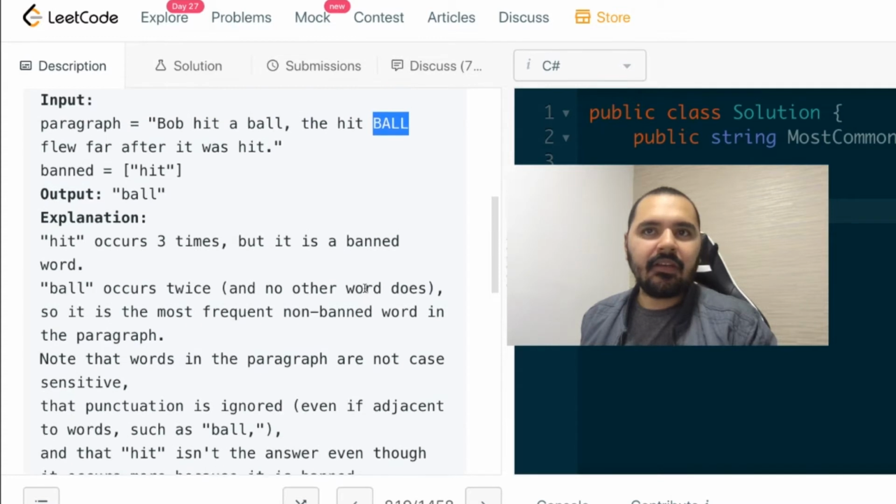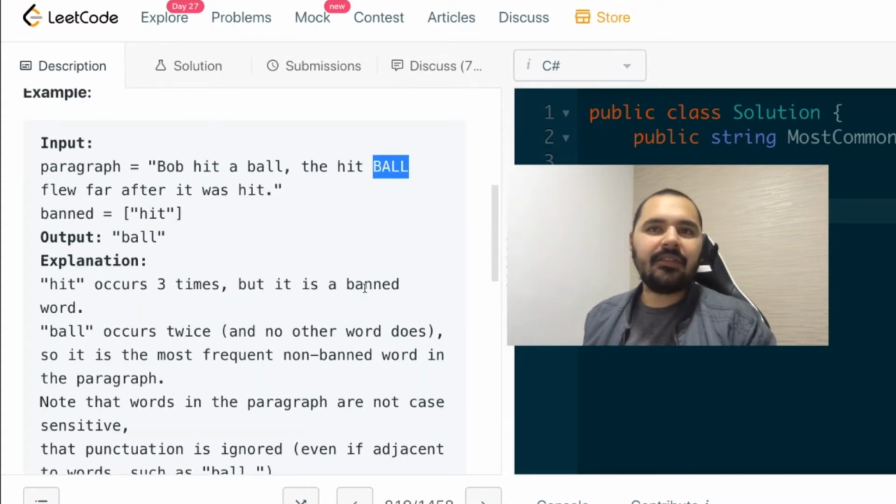So we have to ignore everything but letters, and we also have to transform this paragraph into lowercase. Yes, so I think the solution will be, let me see. Yes, we can first remove everything but letters. We can use replace for this. We can also make this paragraph lowercase with the lowercase function.